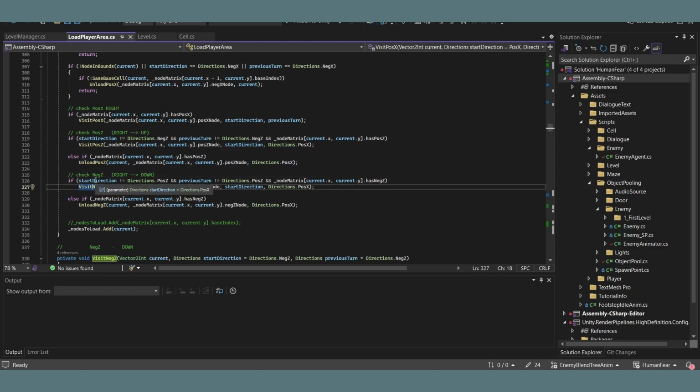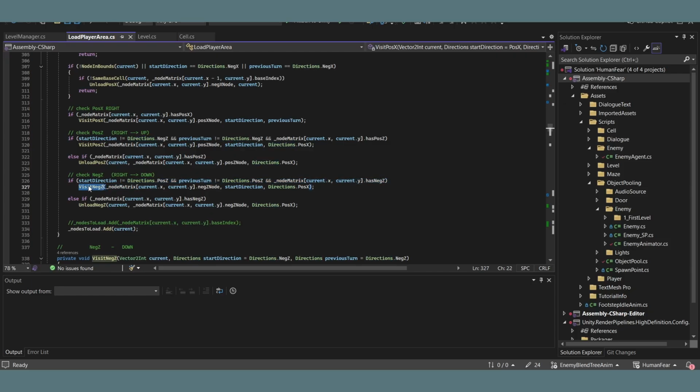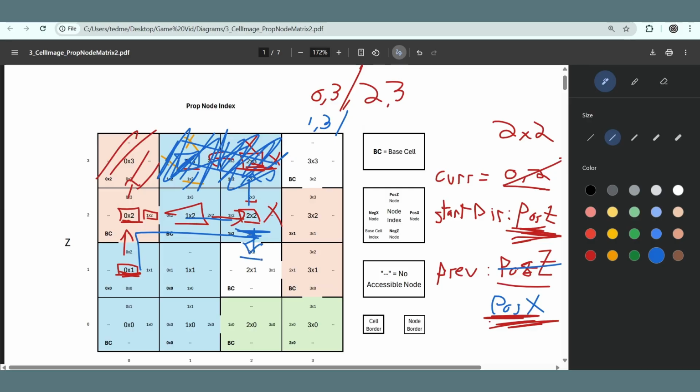But so we visited positive z and did everything we had to do there, and now we will visit negative z. However, at this point we went up and to the right, so our start direction was positive z, which means we cannot actually visit this negative z as it's against positive z, so we would unload negative z, passing in the current, the negative z node, and positive x, with the negative z node automatically filling the previous turn to negative z, and then we would continue trying to unload these nodes. So going down, calling from 2x1, unload, and keep going.